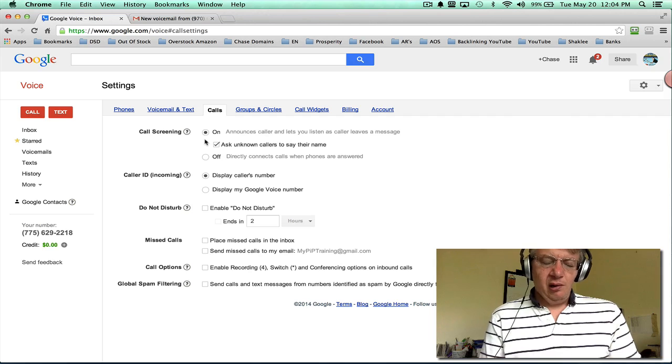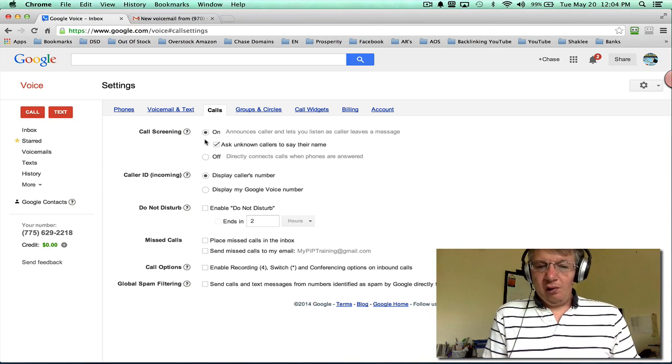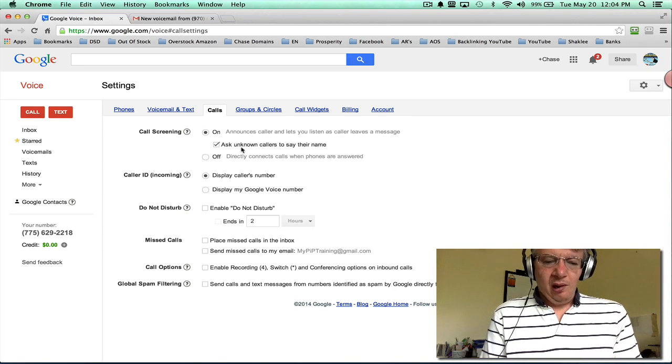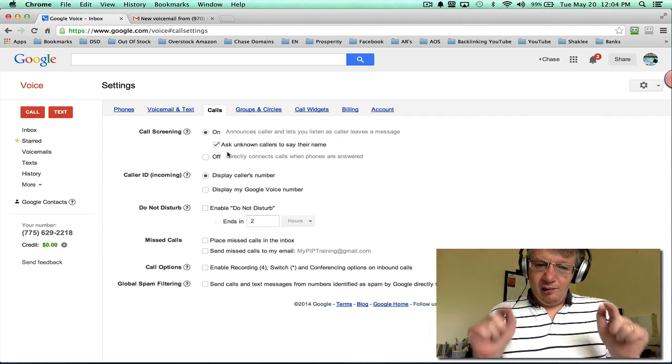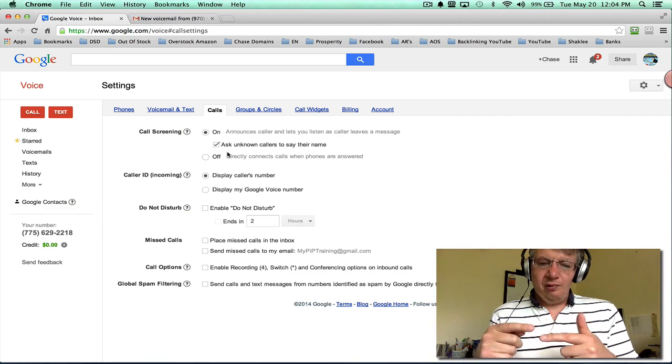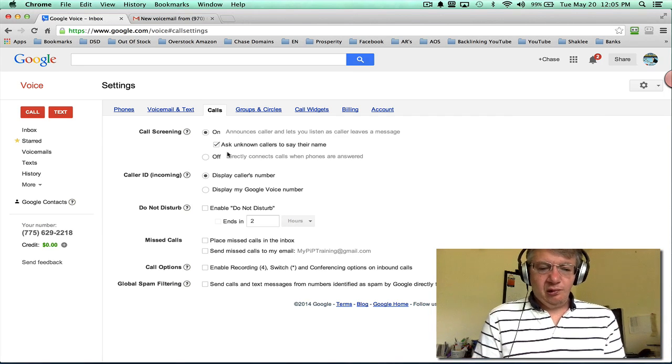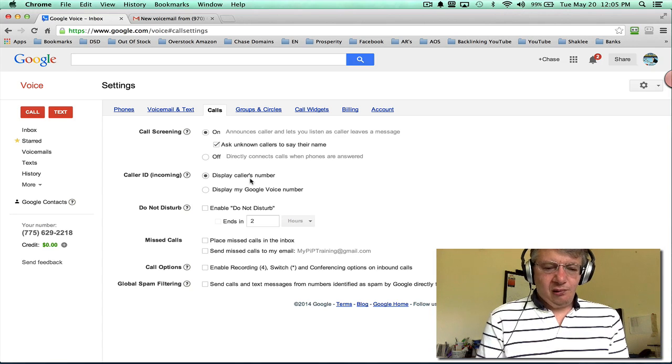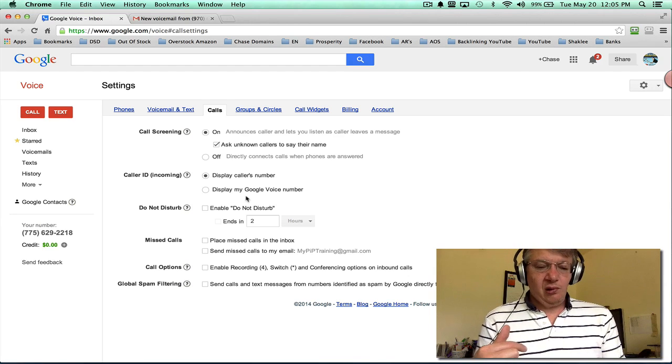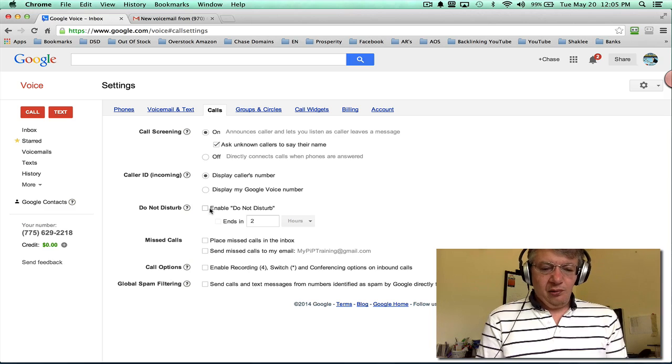This is where it'll ask the caller to state their name, okay? Now, if they're in your address book, in your Gmail, and you have their phone number in there, it'll know that they are calling in, and the call will come right through. So that's really cool. You can display the caller's number, which is handy, that's the way I leave it, or display your Google Voice number so you know someone's calling you on your Google Voice. You can actually set up a Do Not Disturb and set it up for a couple hours. Missed calls. There's just so much good stuff.